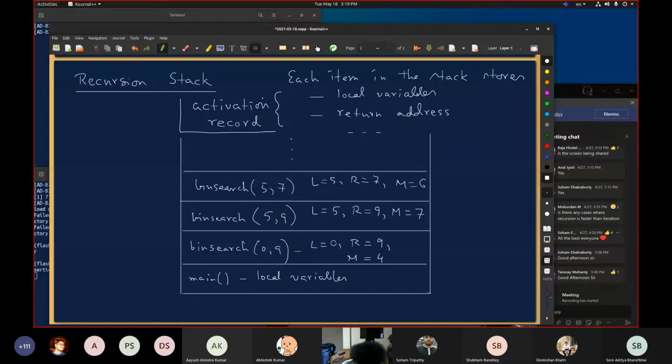Okay. Sir, whatever the stack stores is called the activation record. No, I would say these are the part of the activation record for this call. This part is the activation record of this call. And of course, this bin search 5,7 need not be stored. This is just for illustration, for our understanding. This is not part of the activation record.